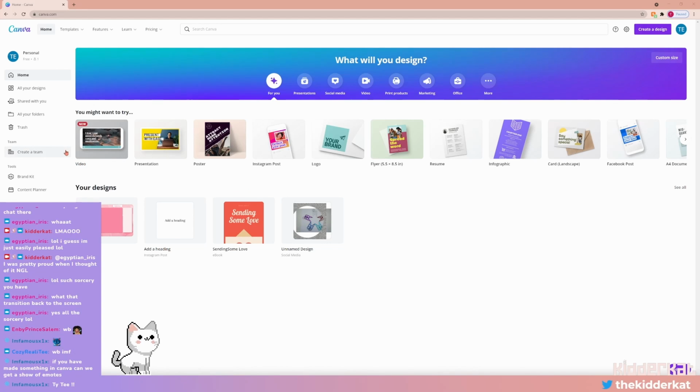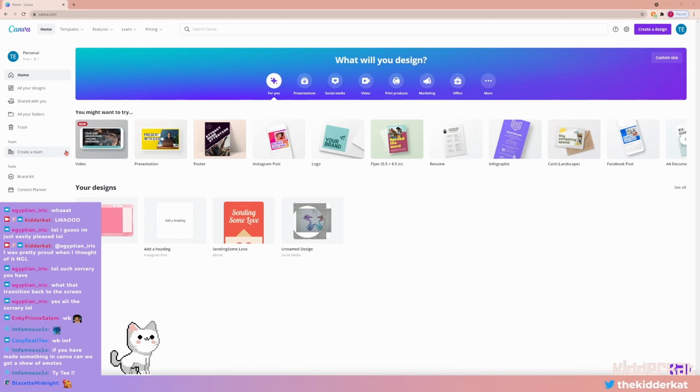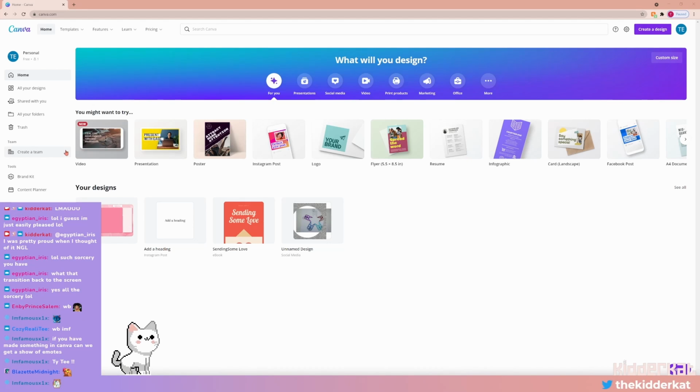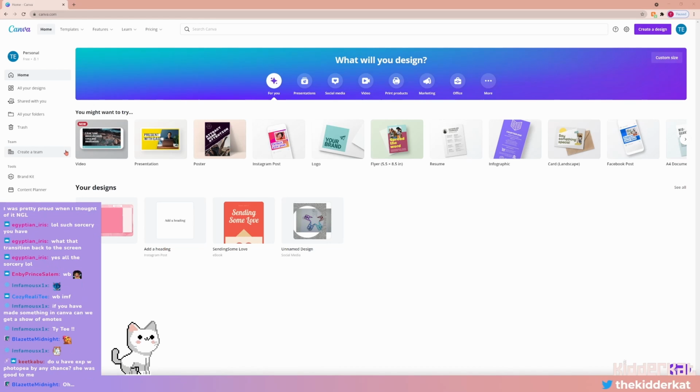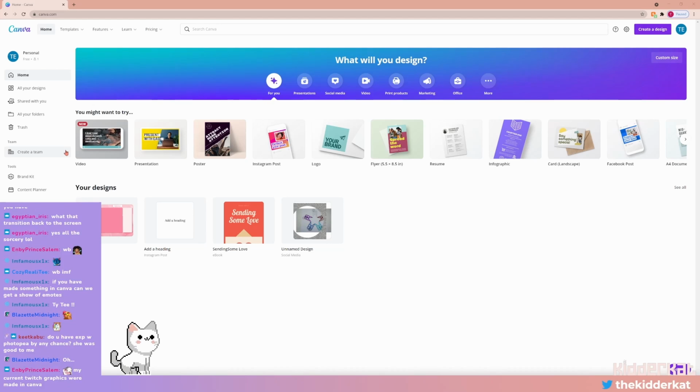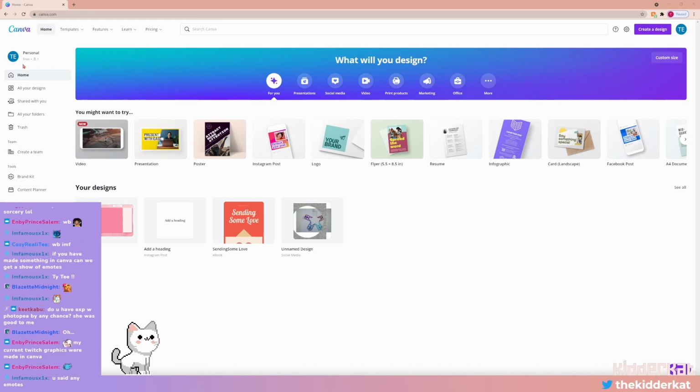Yes, please, if you have made something in Canva, post whatever emote. I don't care what it is, because clearly I've done it, right? Not the booty emote. Photo P, I've seen, is really, really good. I did say any emotes. You're right, I did.